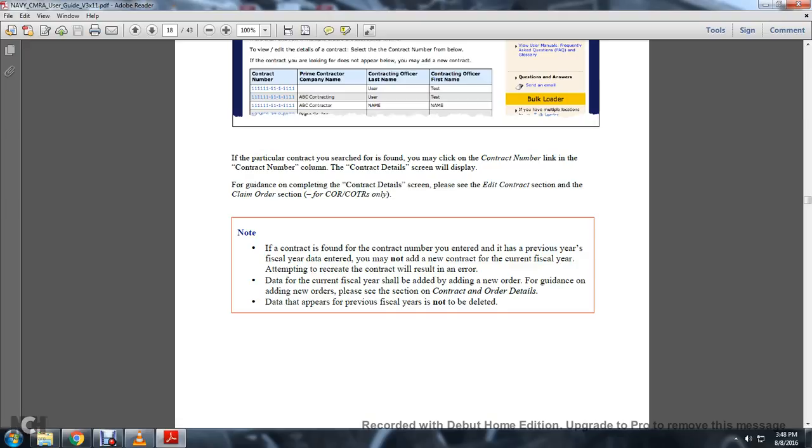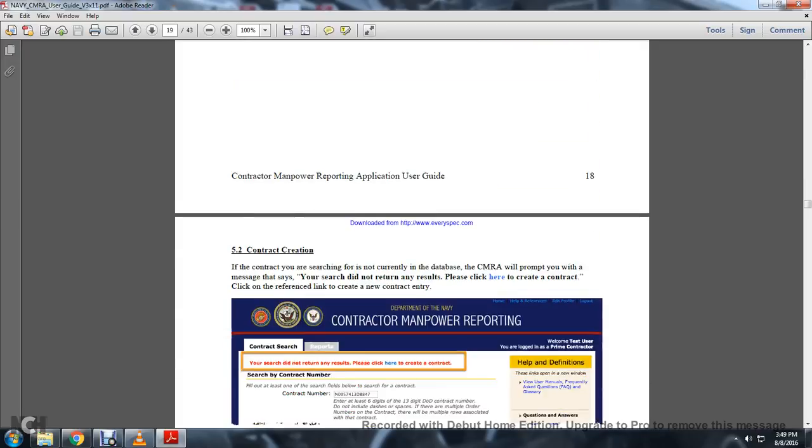For contracting officers or contracting officer's technical representatives. If the contract is found with the contract number you entered for the previous fiscal year, you may not add a new contract for the current fiscal year. Attempting to recreate the contract will result in an error. Data for the current fiscal year shall be added by adding a new order. For guidance on adding new orders, please see the section Contractor Order Details. Data that appears for the previous fiscal year is not deleted.